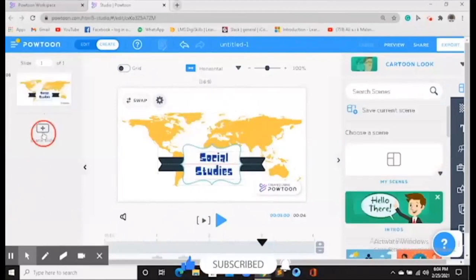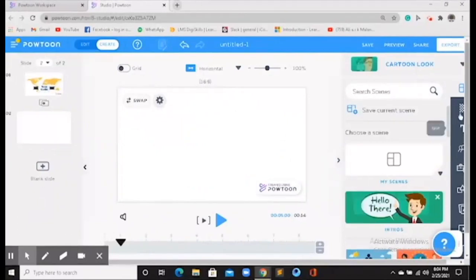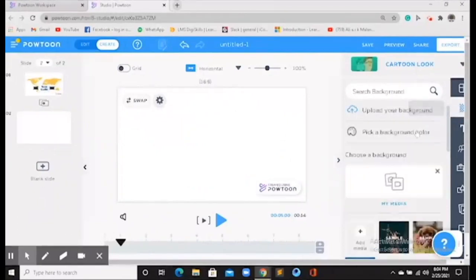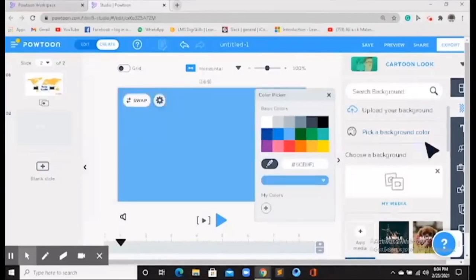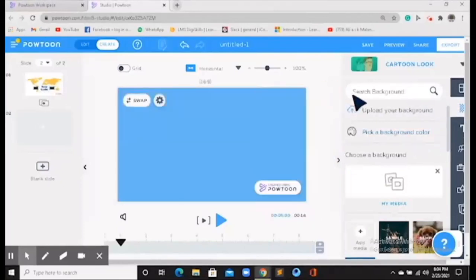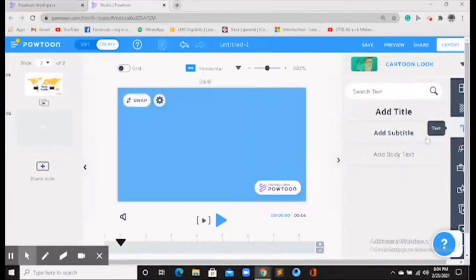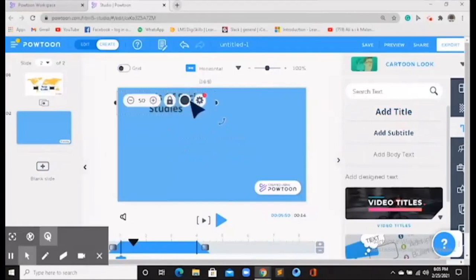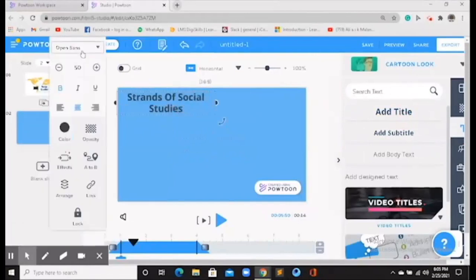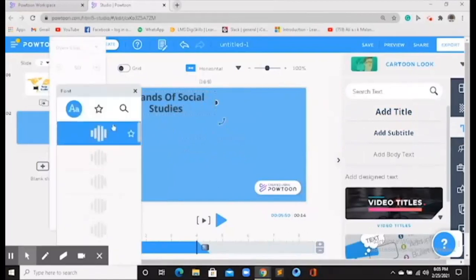If you want to add new slide, you can simply just click on blank slide, and if you want to choose background, you can just click on background, and if you want to choose background colors, you can choose it. And if you want to add title, you can go to title and add title. If you want to change color, you can change from color setting, and if you want to change writing and size, so you can select it from settings.